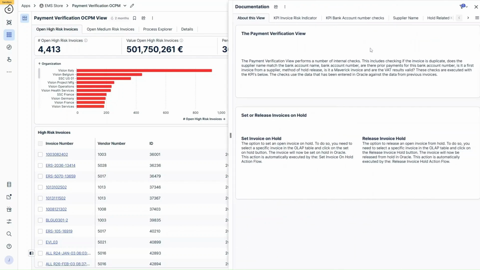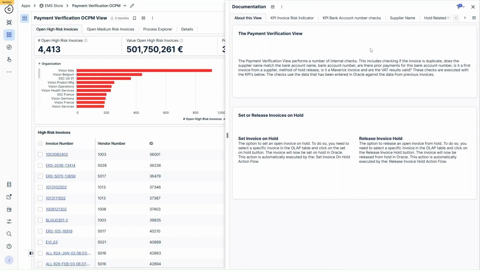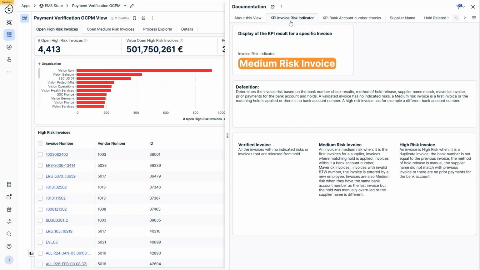When you press the About This View button, you find the documentation for this view along with the related KPIs. This particular tab displays the documentation for the Invoice Risk Indicator KPI. The definition is displayed alongside the definition of the possible outcomes of the KPI. In this case, you can see the verified invoices, medium risk invoices, and the high risk invoices, along with the conditions they meet to be categorized. Let's go back to the view.